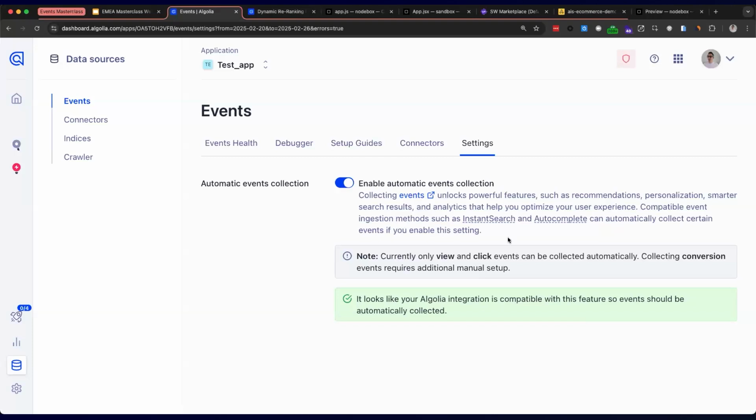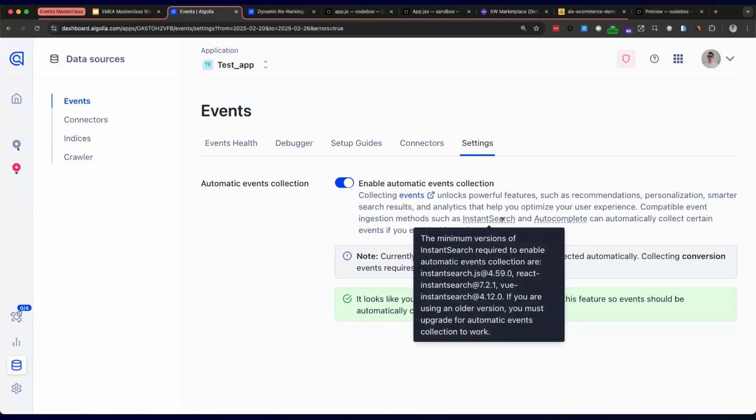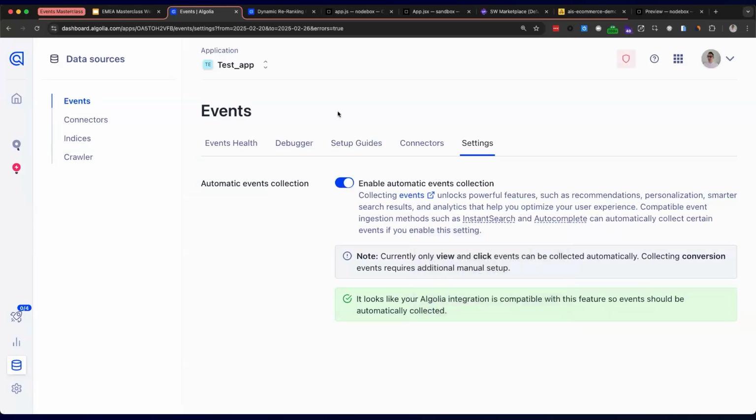What I wanted to call out here, though, is that you really need to make sure that you are on a certain version of InstantSearch, and you can see that on this little tooltip here. For example, with vanilla InstantSearch, you will need 4.59 or above for this enable automatic event collection to actually happen.